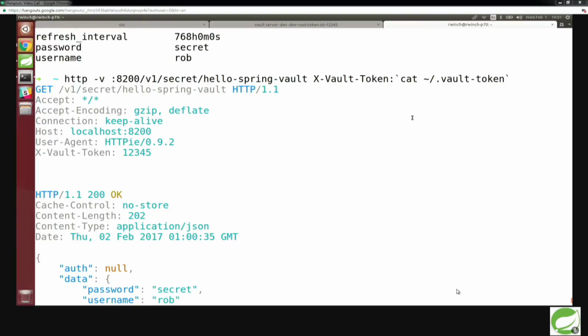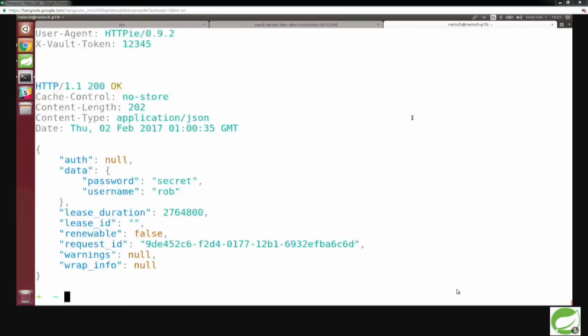So here I'm saying I want it verbose, and then if you don't specify the protocol and the host, it will automatically assume it's localhost and HTTP. You could type that all out if you wanted, but I didn't. And then the URL is v1 for version 1, and then that identifier that we saw earlier, secret/hello Spring Vault. And then how do you authenticate with it? You add a header called X-Vault-Token. If you aren't familiar with Linux very well, I'm basically evaluating cat .vault-token, and that value is being injected into the header. So it's that 1, 2, 3, 4, 5. And you can see in the request at the top there, 1, 2, 3, 4, 5 is injected into there. And then I get this response back.